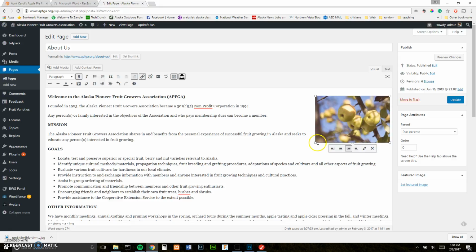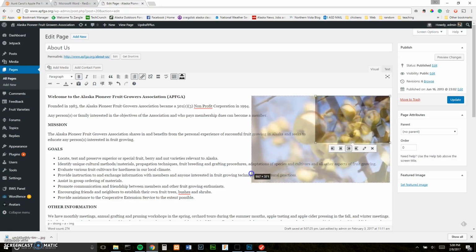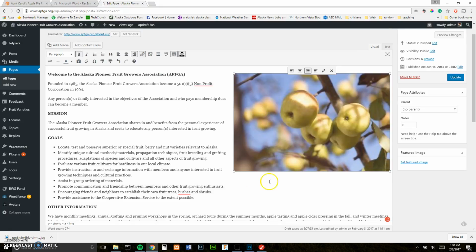Another option is if I want to make my picture bigger, I can just drag on these arrows, and now the picture takes up a little more of the screen. This picture may look fuzzy to you right now, but when I update it and go to the actual page, you'll see it's not fuzzy at all.